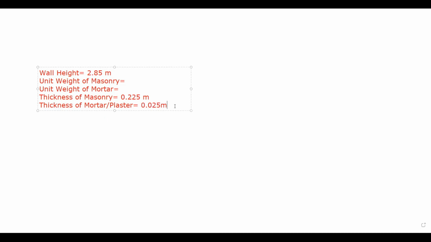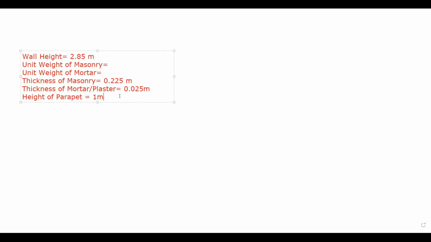Another data you'll need is the height of the parapet wall, which we'll need for the parapet wall load calculation. This height of the parapet wall is 1 meter or 3 feet 3 inches. This is generally taken so that anyone on the roof doesn't fall off. So we'll take these two values, and after that we'll do the calculation. Let's move ahead to the IS code.